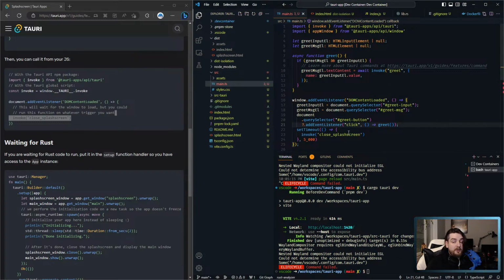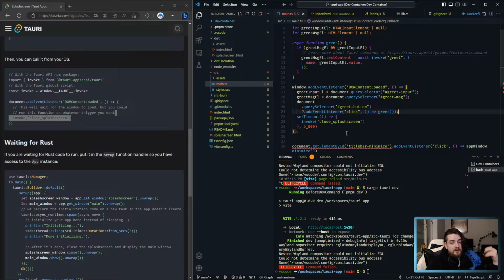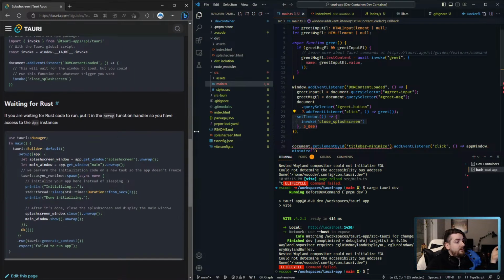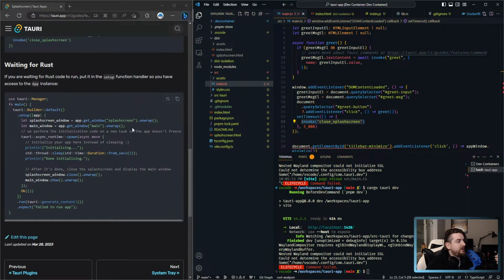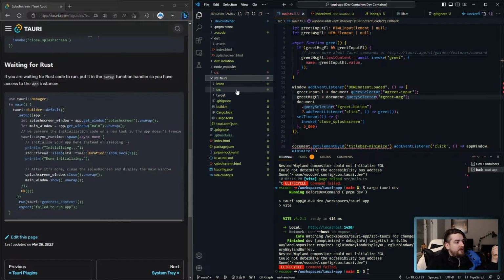Awesome. So now we've created a splash screen that works entirely on the JavaScript end, or rather it only waits in the JavaScript end. If you had something heavy to wait for, you would replace the set timeout with just invoking this as soon as possible after you're done loading. If you are waiting for Rust code to run, put it in the setup function handler so you have access to the app instance. Alright, let's take a look at how they want us to do that.